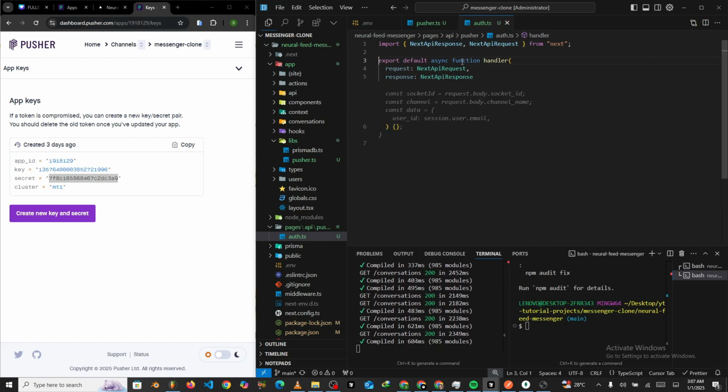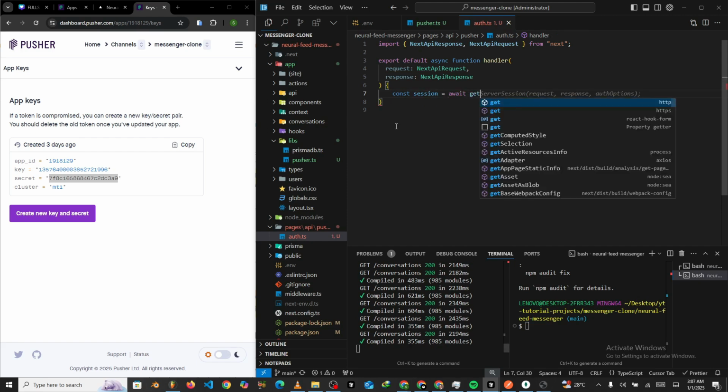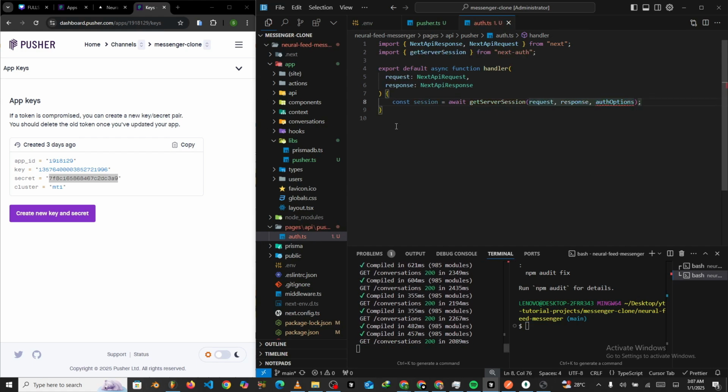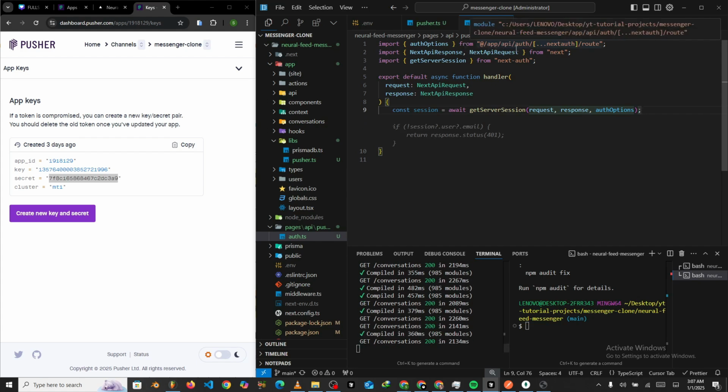Alright, so now that we have been able to import both of these here, what we are going to do inside these curly braces is first of all get the session. So we'll say session is equal to await getServerSession from next-auth, and then we are going to be passing in the request, response, and then the auth options. The auth options is what we are going to be importing from our app slash API slash auth, and then the next-auth slash route, right? Just like how we have it.